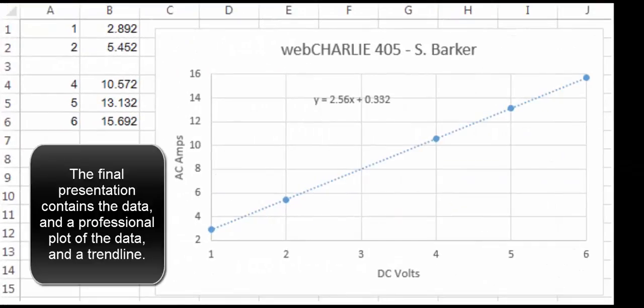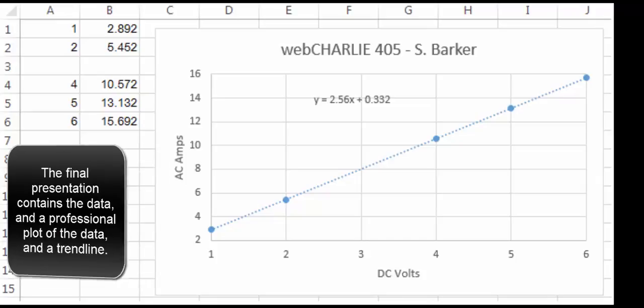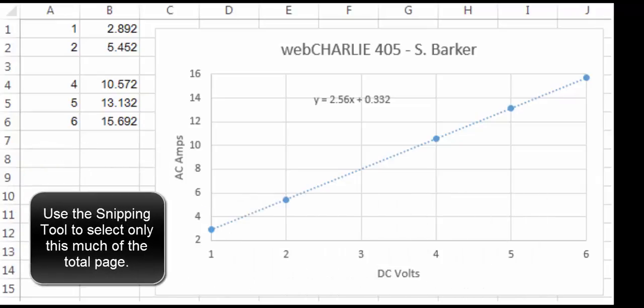The final presentation contains the data and a professional plot of the data and a trend line. Use the snipping tool to select only this much of the total page, and copy it to MS Paint or MS Word for the final presentation.